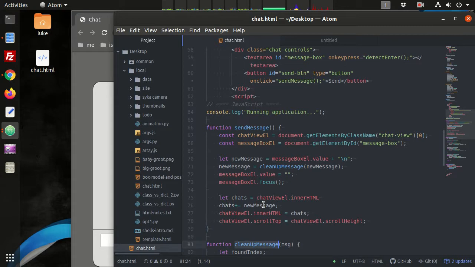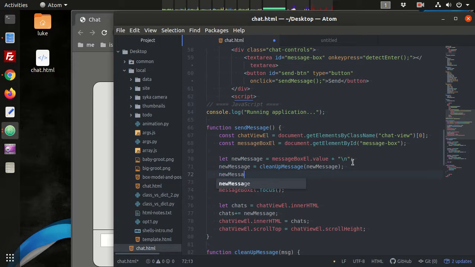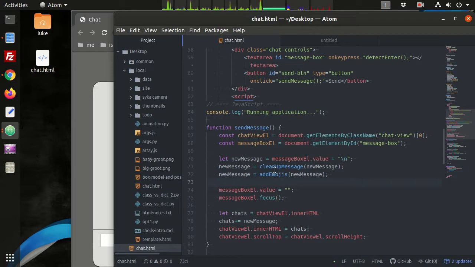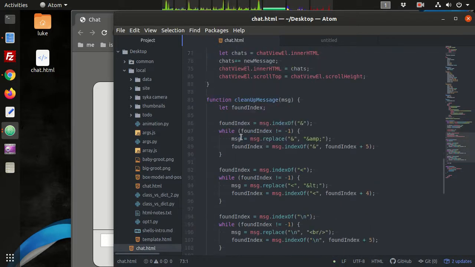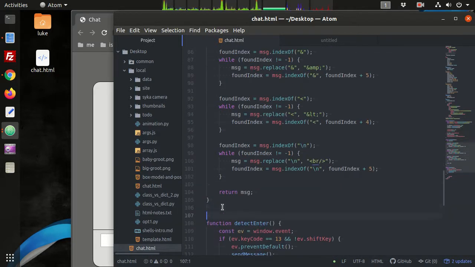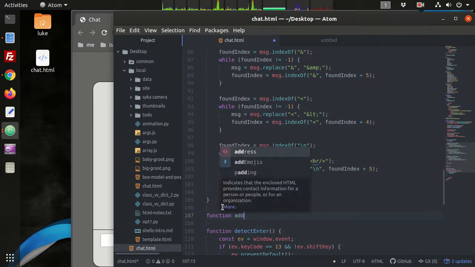So we basically want to add a new function here, new message, and we're going to say add emojis, and we're going to pass in new message. What we're going to do is make a function just like cleanup message. So underneath cleanup message, we're going to have function add emojis.